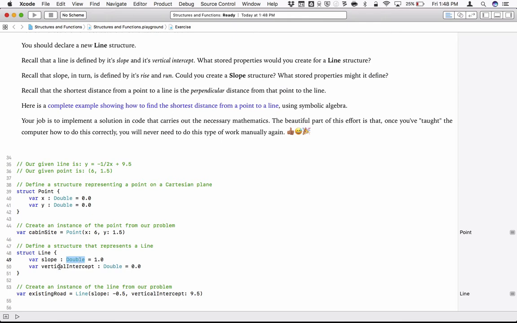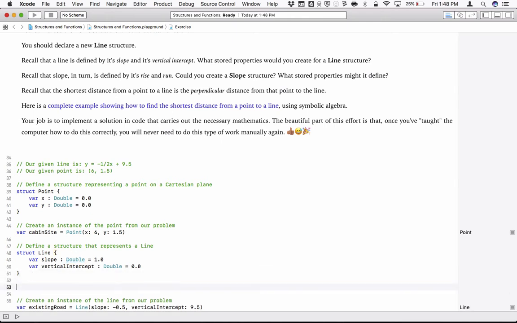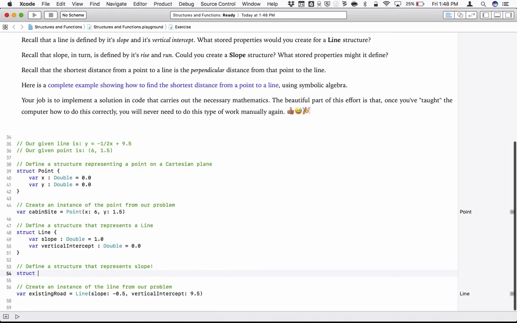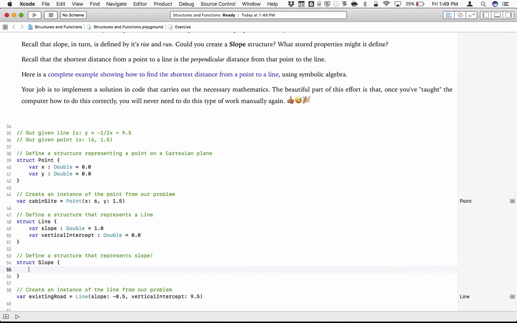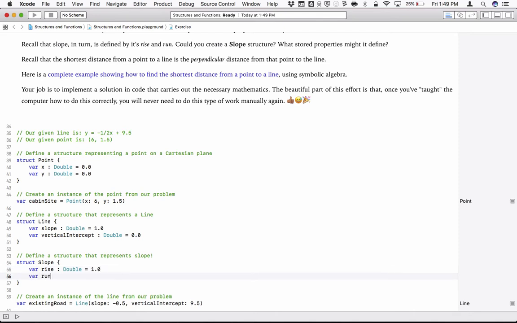And it might be better if we could define the slope separately, keep track of its rise and its run. So what we're going to do is define a structure that represents slope. So we're going to say struct slope, and the components or properties of slope are its rise, which we'll represent using a double and make the rise be 1 to start, and we're going to represent the run as a double.